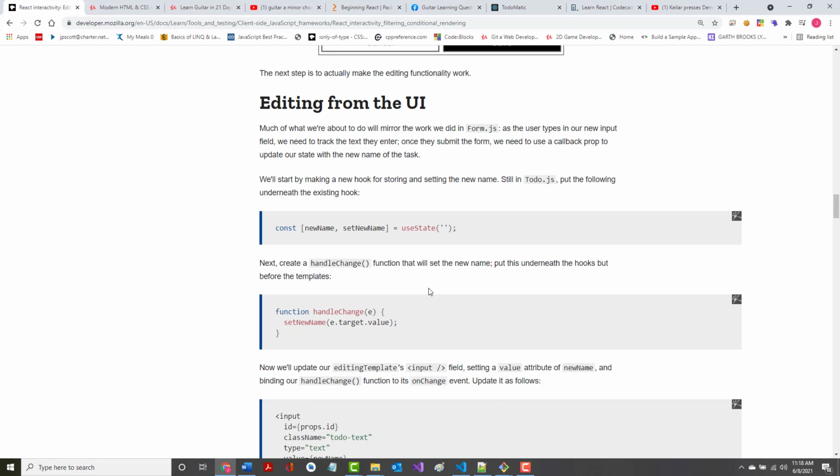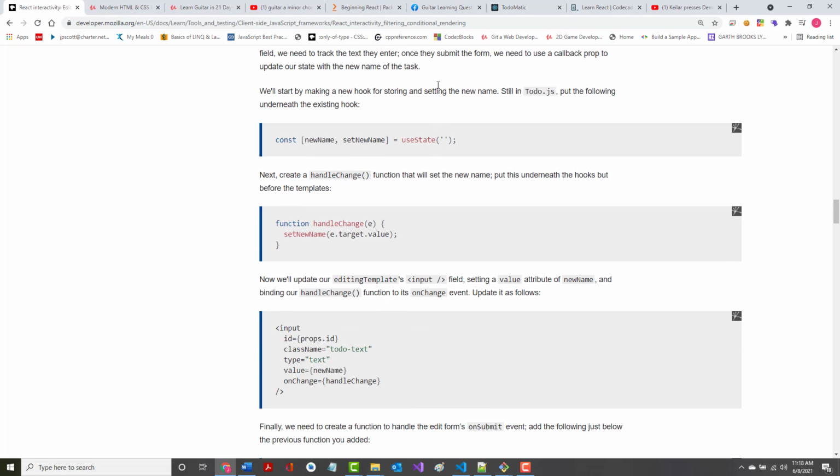As the user types in our new input field, we need to track the text they enter. Once they submit the form, we need to use a callback prop to update our state with the new name of the task. We'll start by making a new hook for storing and setting the name. Still in todo.js, put the following underneath the existing hook.